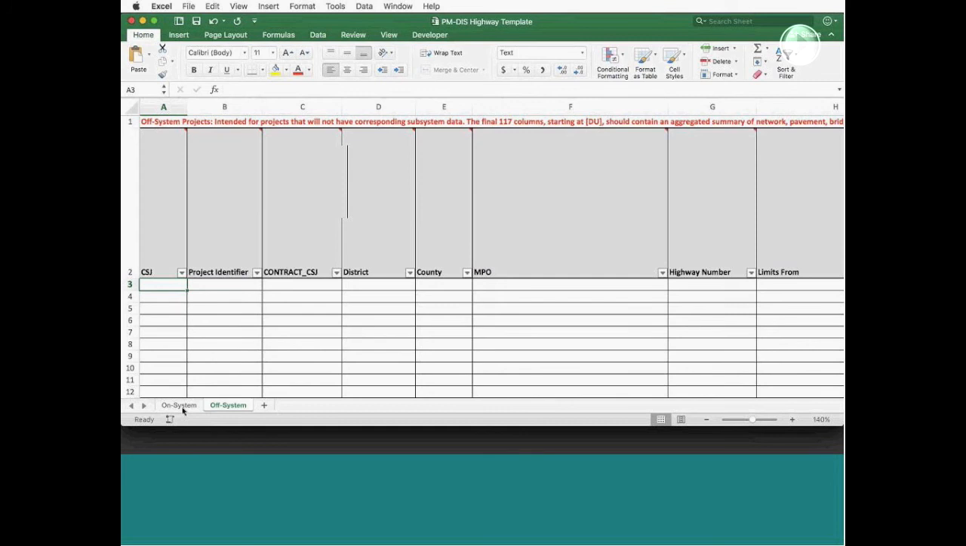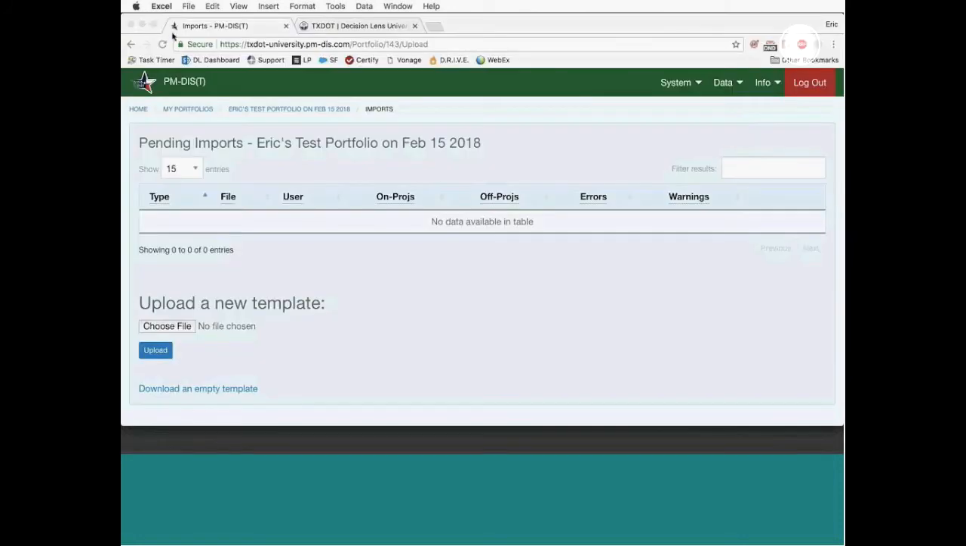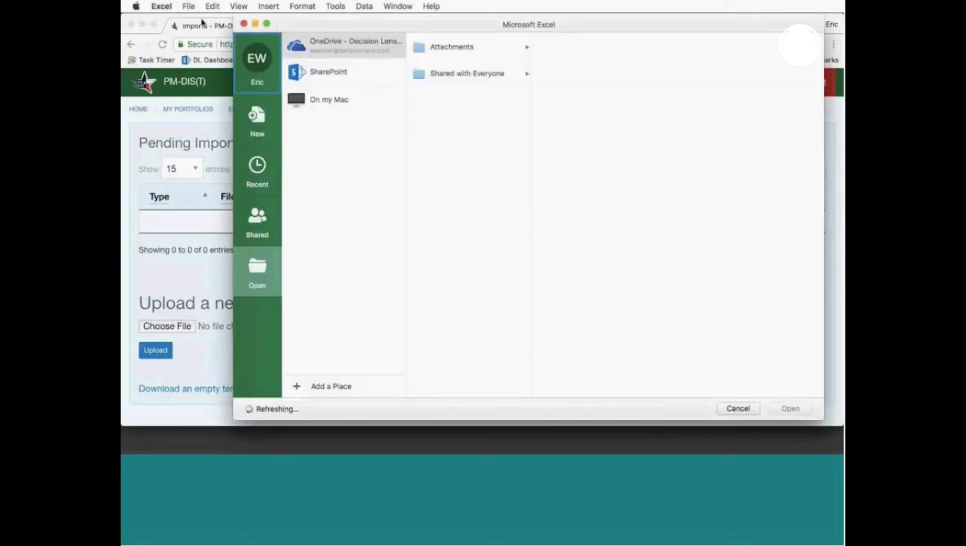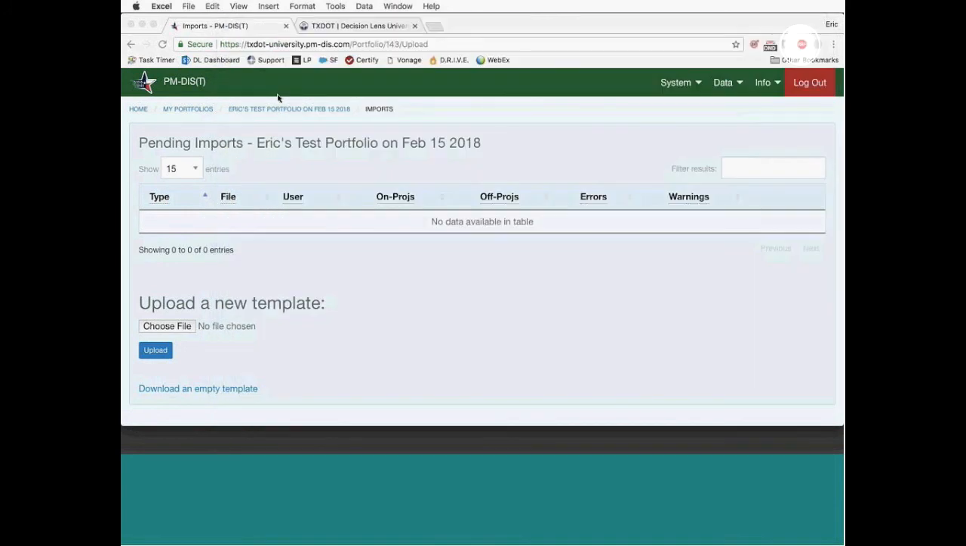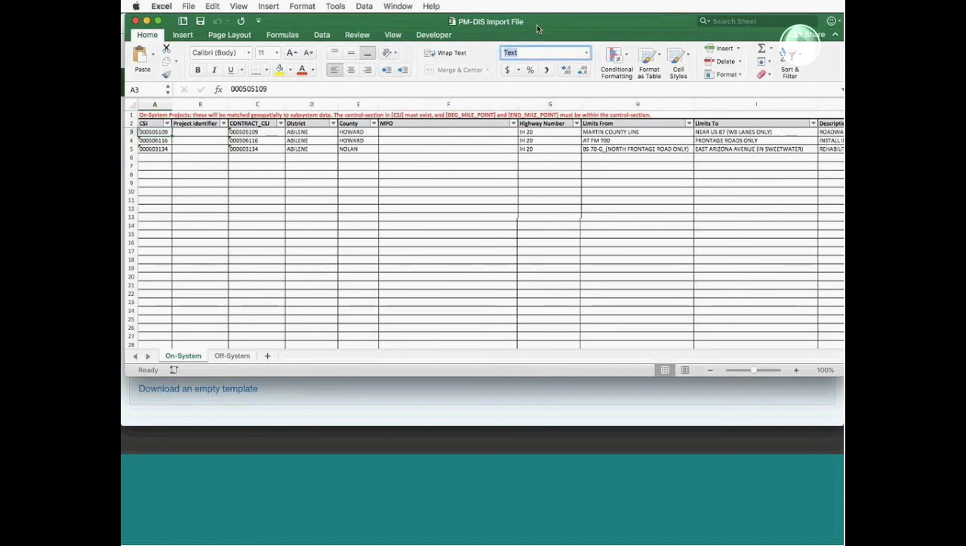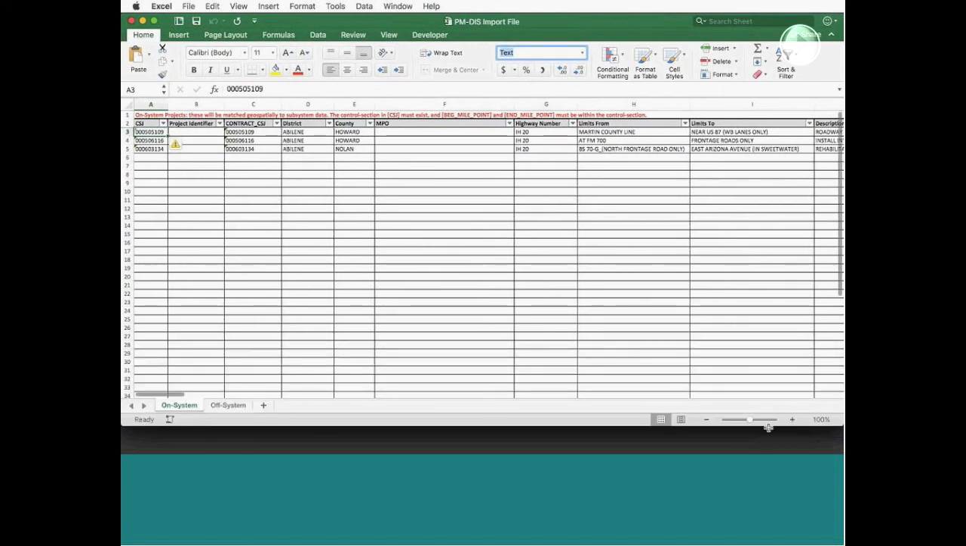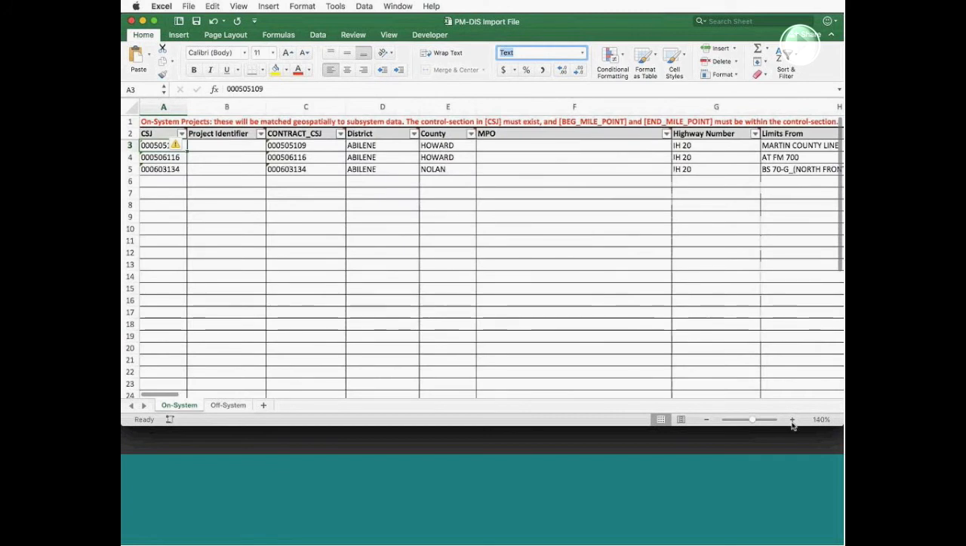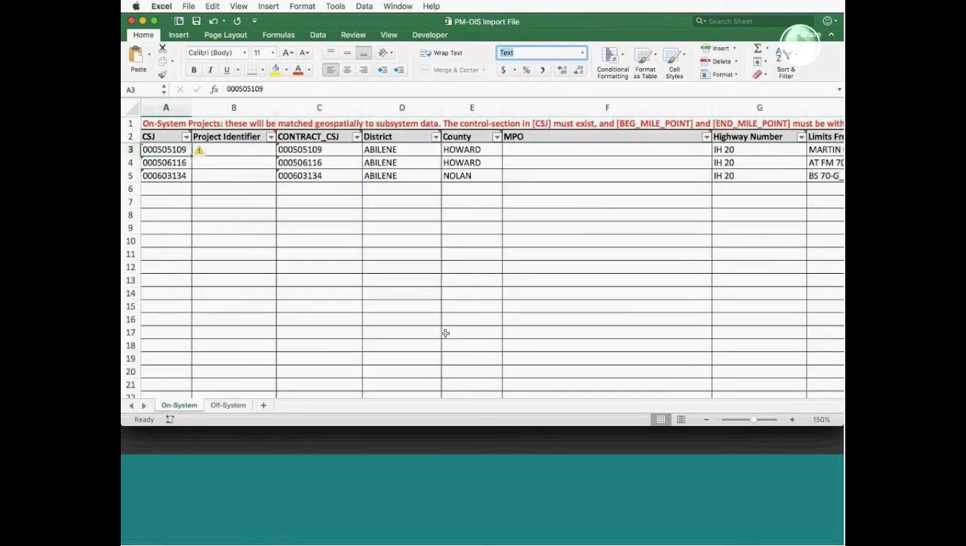Okay. All right, so with that, I am going to close this one, and I am going to open up this file. Okay. So here I have an import file, and this import file has CSJs. It also has contract CSJs.